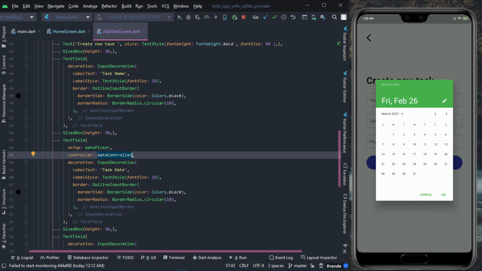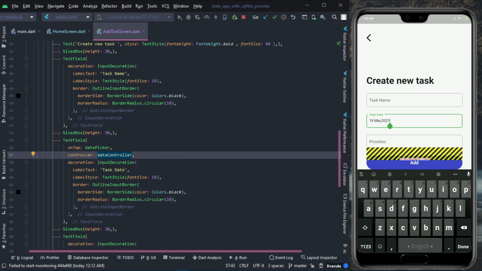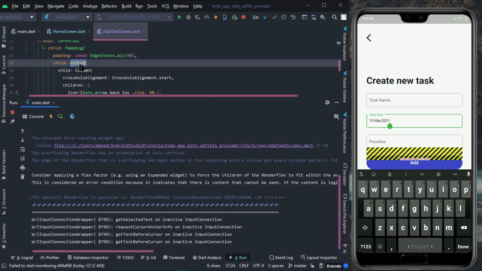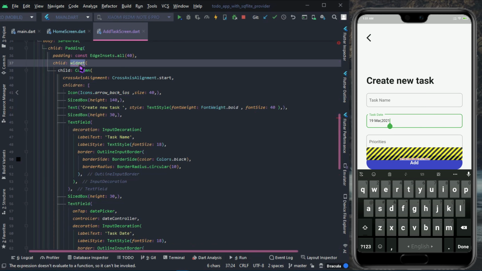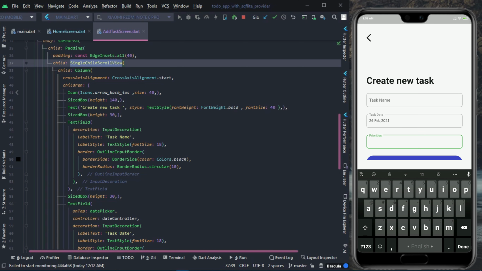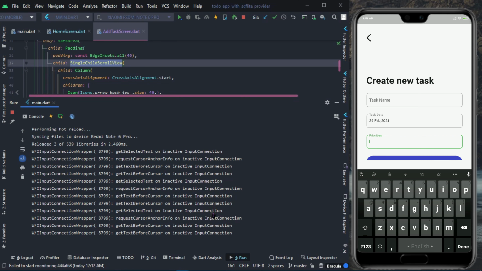Let's select a date. Why is this overflowing? So it's giving an error here. Let's wrap this with a SingleChildScrollView. Let's see. Well, this error is now not triggered. Okay.